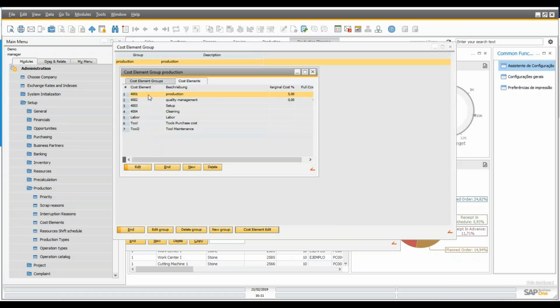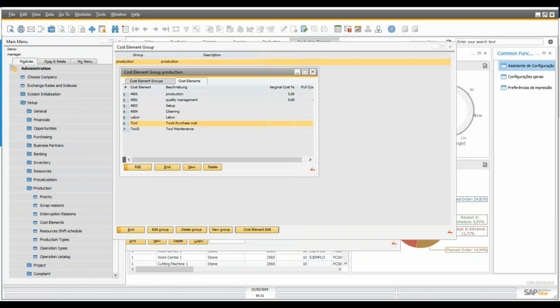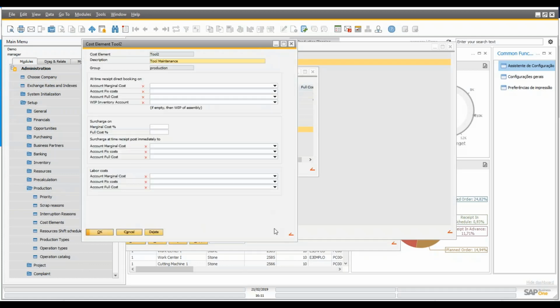Here I have all my cost elements, and you can see in here that I have one relating to the purchase cost of tools and another one relating to the maintenance cost of the tools. If I open up my tool purchase cost element, I can see it set up in here. And opening up the tool maintenance cost element, I can see it set up in here. You see that it's empty. It's not a problem to leave it empty as long as you define the accounts in the cost schema.